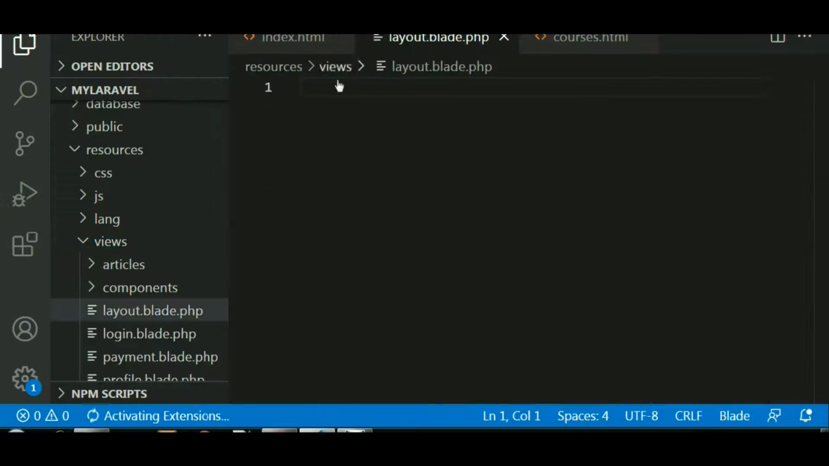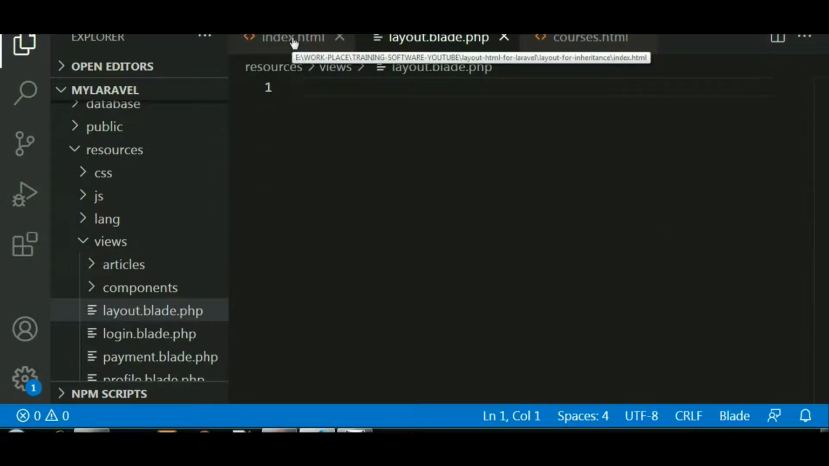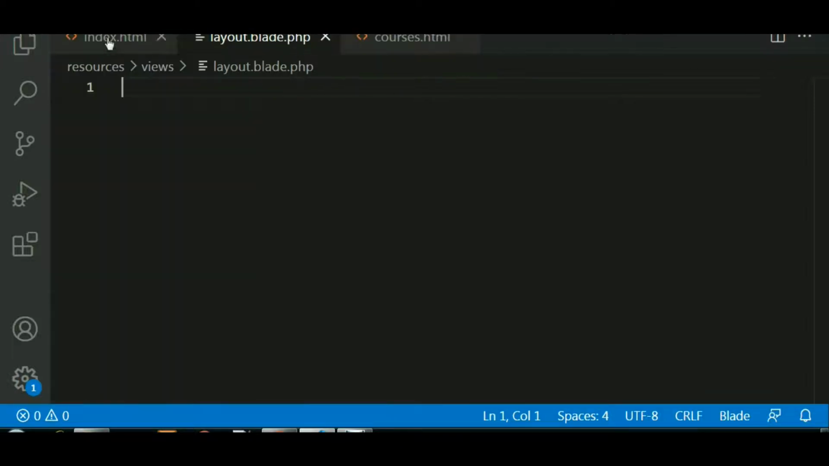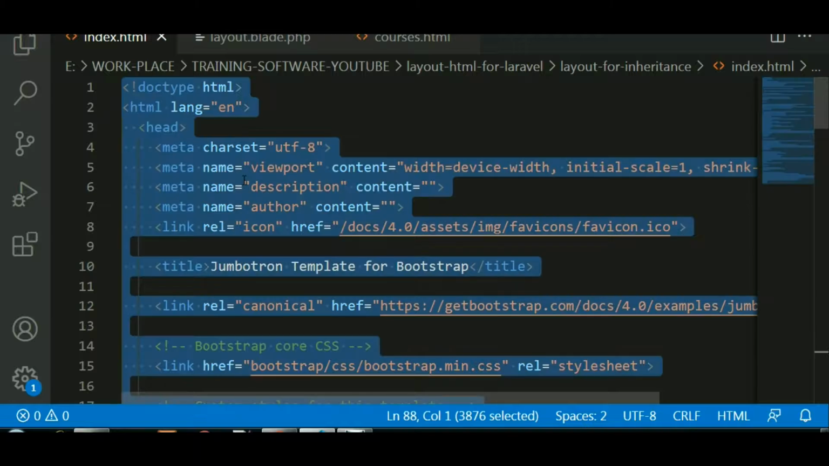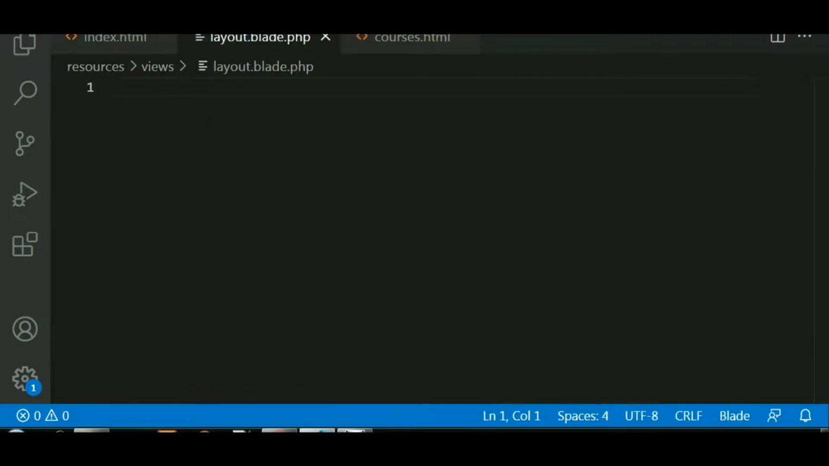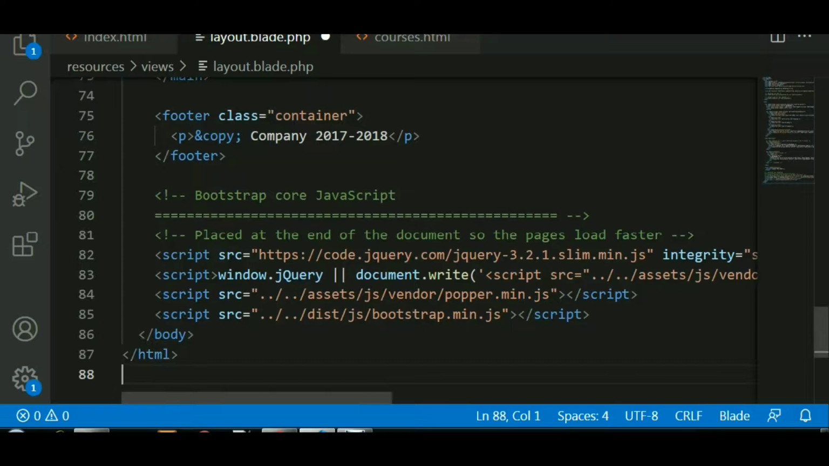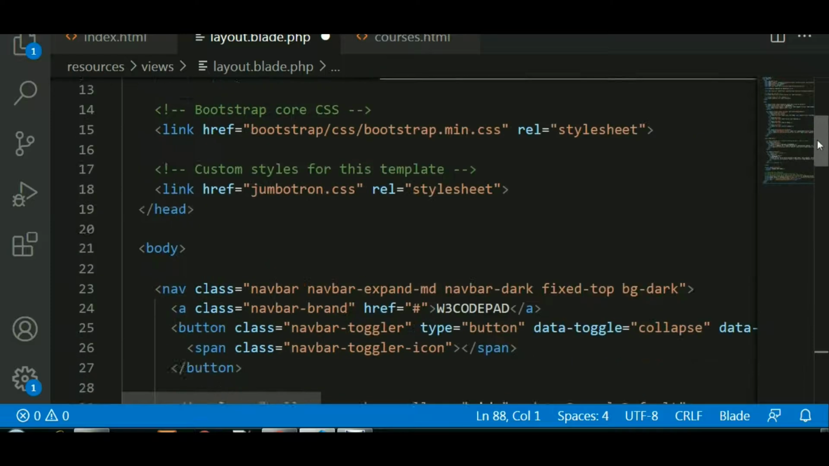So this file is blank. I want to open this index.html, the HTML I have downloaded from Bootstrap. Just copy this and paste it here in the layout.blade.php file. Whatever layout or master HTML file you get, you just copy and paste it in your layout.blade.php file.